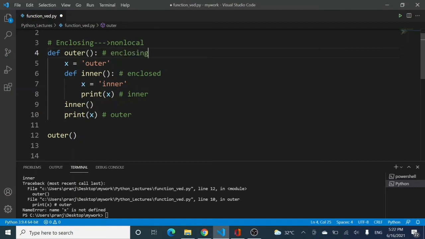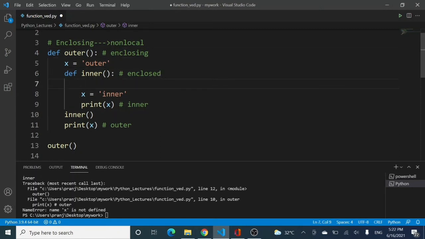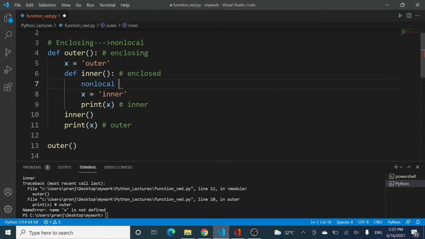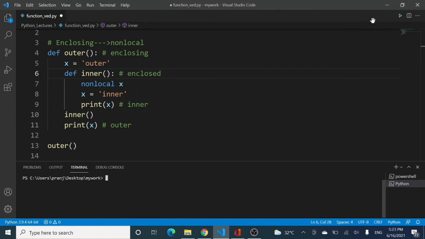Now, what if I want to modify this? This we have seen in the global and the local variable also. So what we can do over here is use a keyword that is nonlocal, and say nonlocal x, right? So now you can see what we have done in this particular example. Let me just clear the screen and run the code so that the changes are much more visible to you.